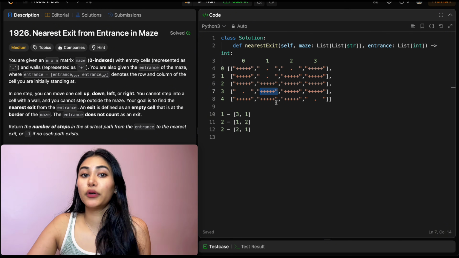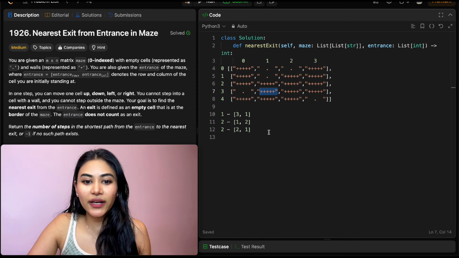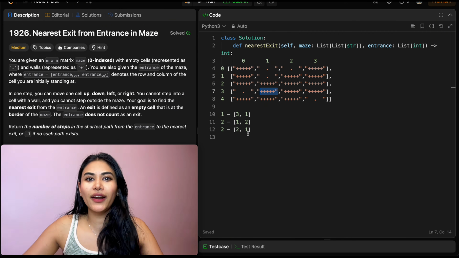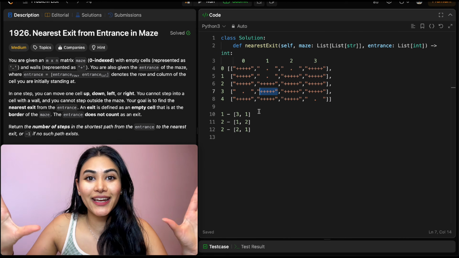Next is 3, 1. Branching out from 3, 1. Top here is a wall because remember, we've already covered it, right? 2, 1 is already on our list to check next. We don't want to add it again to our list, which is why we want to mark a cell as a wall once we've already gone to it.